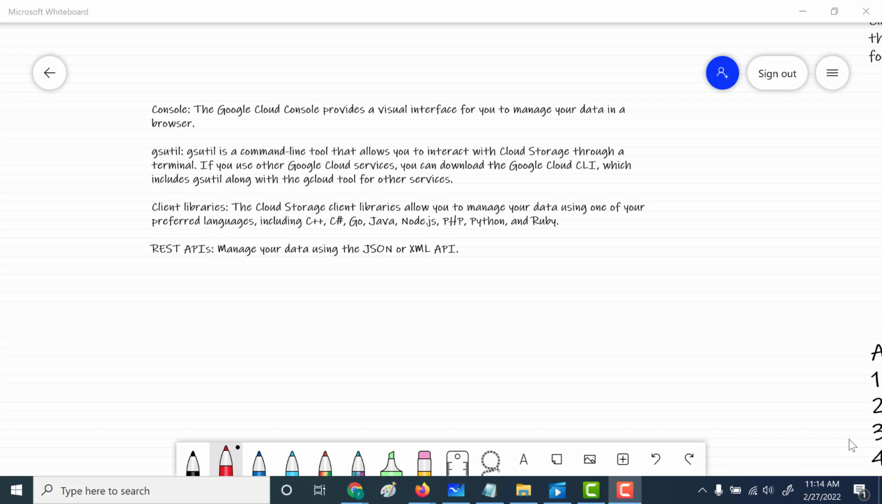So now let's look at ways in which you can actually access your objects. The easiest way is basically using the console itself. Now you can also use a tool called gsutil. Gsutil is a command line interface that is provided by Google, so you can use that. You can also use client libraries that Google provides. So there are client libraries that are provided for a certain set of languages, including Java, Node.js, PHP. So you could use that, or you could use REST API. So if you do not have client libraries for your particular language, you can use REST APIs to access your particular object. So these are the four ways in which you can access your particular object.